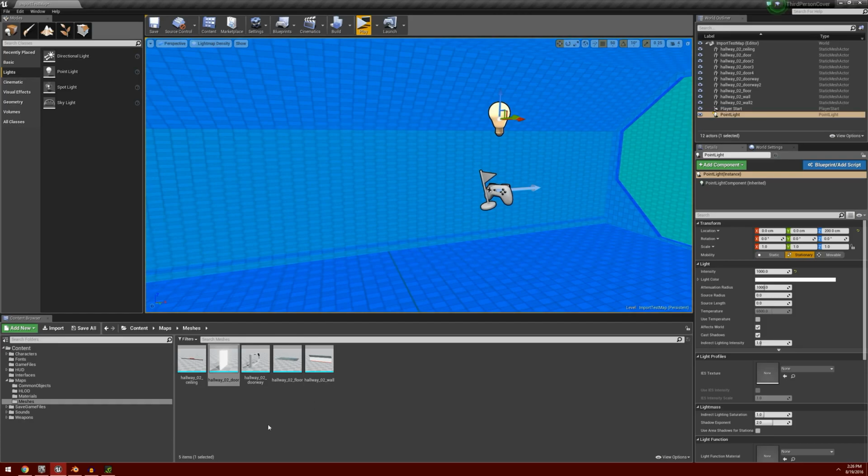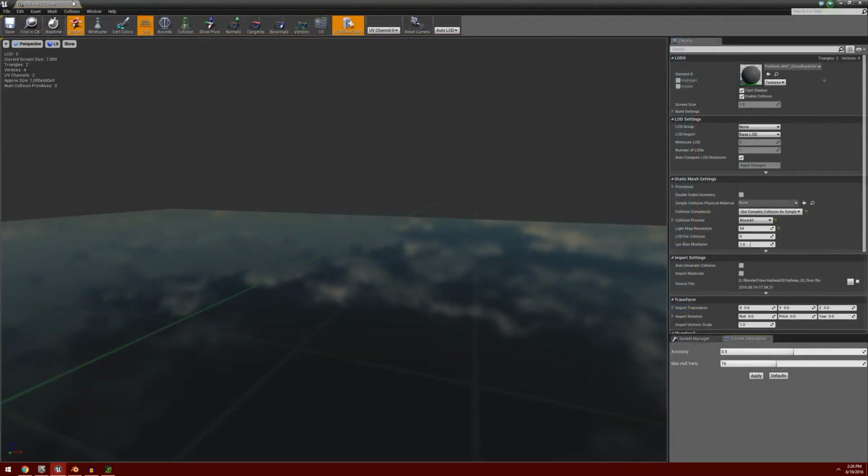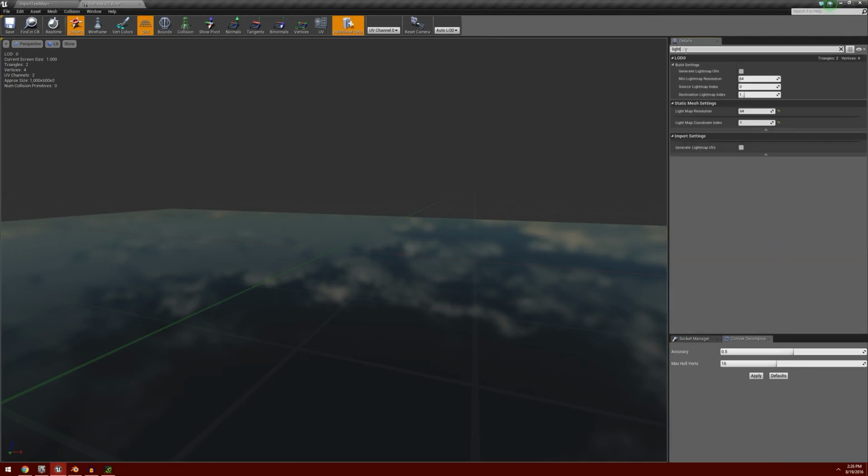We'll start with the floor here. So I'm going to open up our floor mesh, and we're going to come over to the right here, and we're going to see a light map resolution. And if we search up here for light map, we'll have the minimum light map resolution and the light map resolution. The important thing to note about these is that these numbers have to be powers of 2. So you can't enter random numbers like 33 or 100.